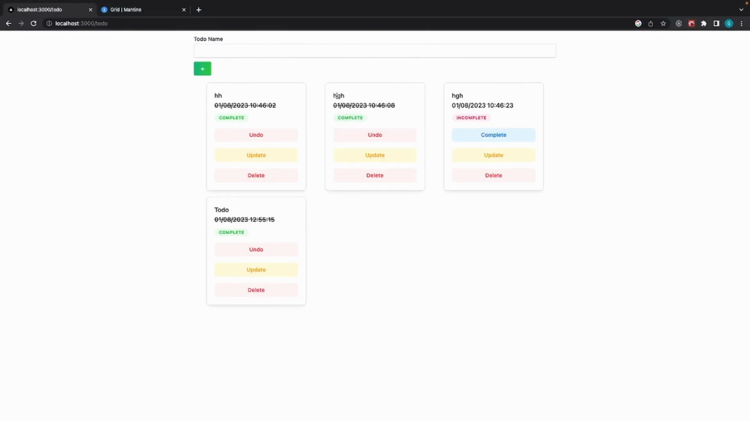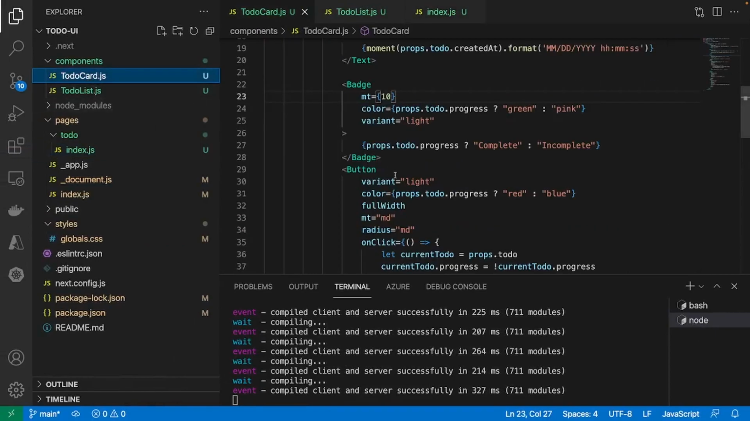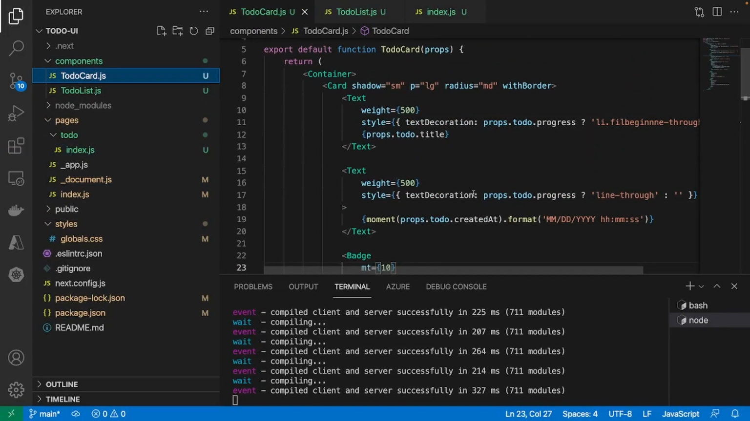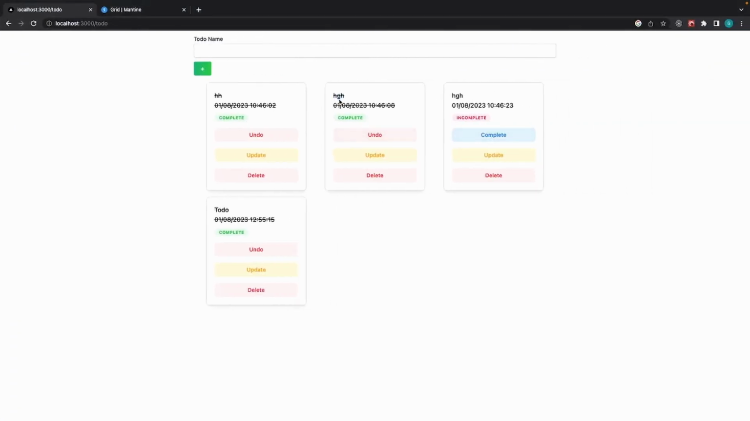So set to do's right here, go back, and if I mark it as complete, boom, it works just as expected. One issue is this is supposed to have a cross through right here for the title as well. So let me go back to the to-do card, and let me see why it's not crossing through. Oh, because this is not the correct text. So line-through, replace that, boom, and that is line-through.